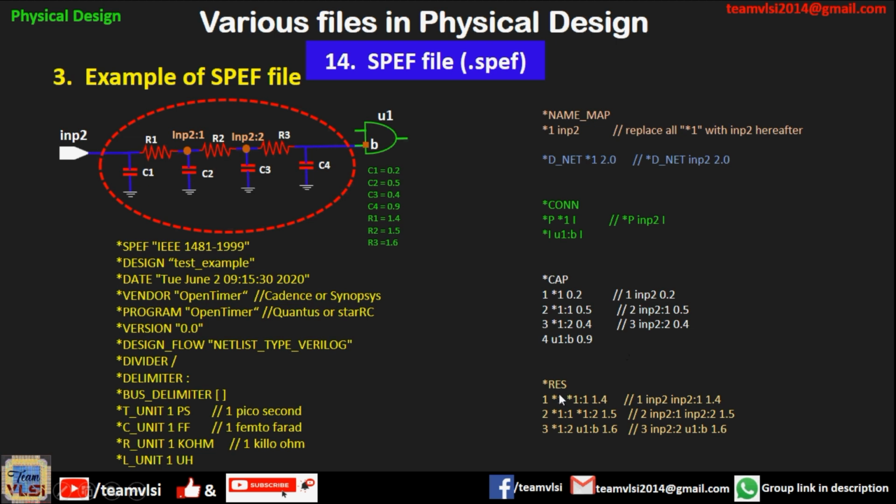Now move to the resistance section. For the resistance section, you can see here R1 is connected between the node INP2 and INP2 colon 1. This is identifying number 1, and these two nodes are, first asterisk 1 and second asterisk 1 colon 1, and the resistance connected between these two is R1, and R1 value is 1.4, so 1.4 kilo ohm is here.